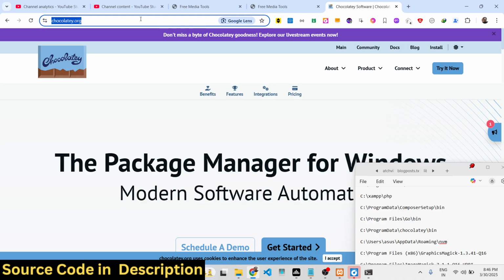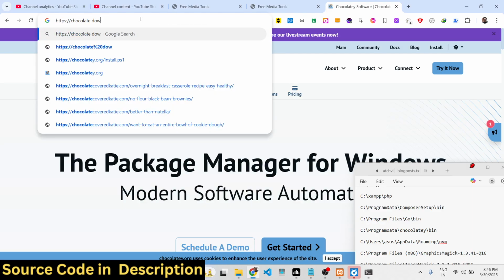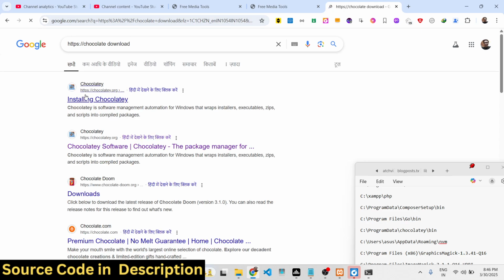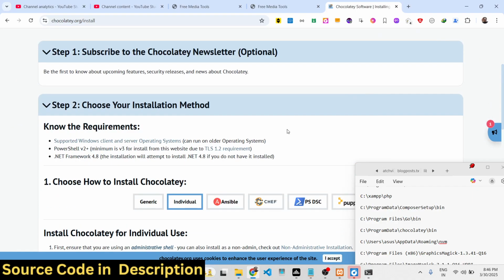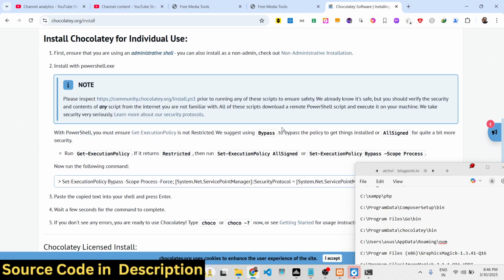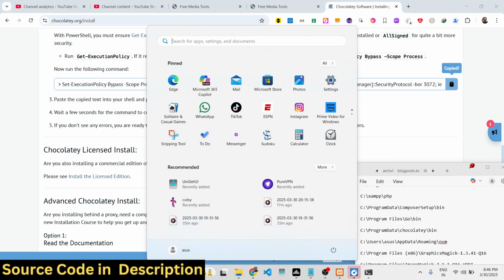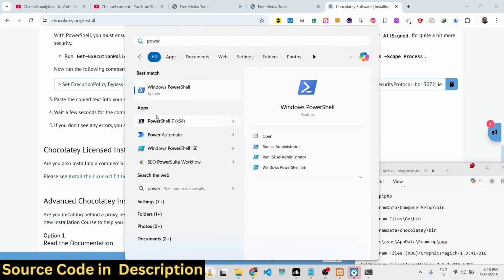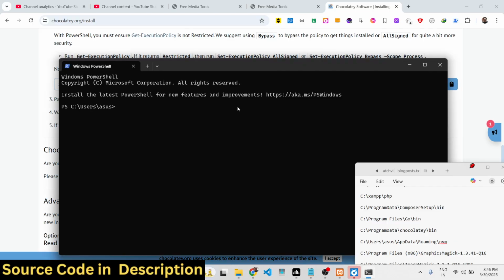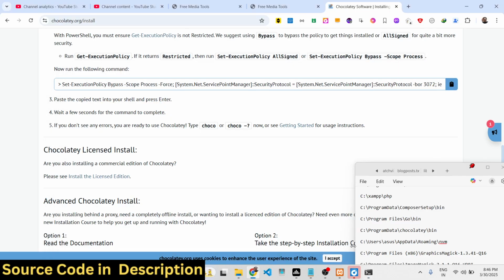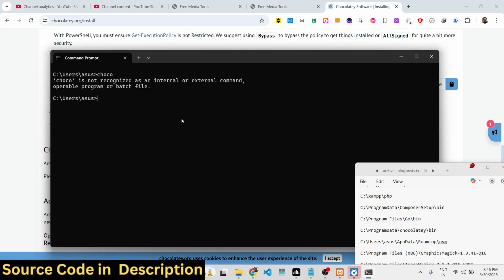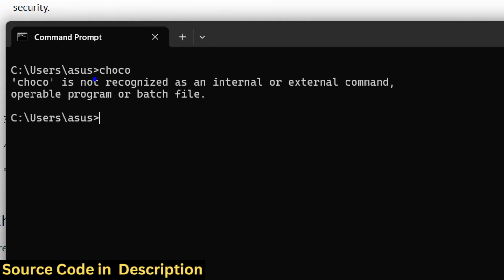I'm assuming that you have installed Chocolatey. If you haven't, just search for Chocolatey download, select your operating system, and open PowerShell. They have given this command, and just paste this command. I've already installed Chocolatey, but still I'm unable to access it with the choco command.